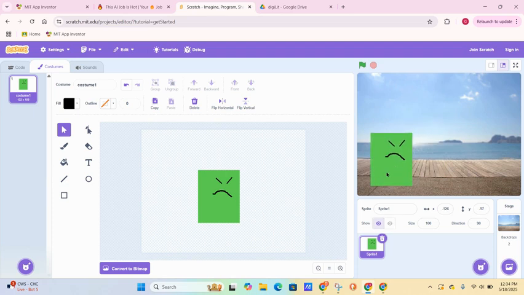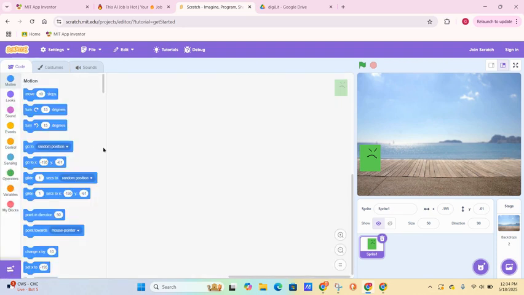My enemy is pretty big here. I'm going to go ahead and set its size to 50%. There, now it's a little smaller. I'm just going to have it patrol back and forth across the boardwalk. I'm going to go back to my code.